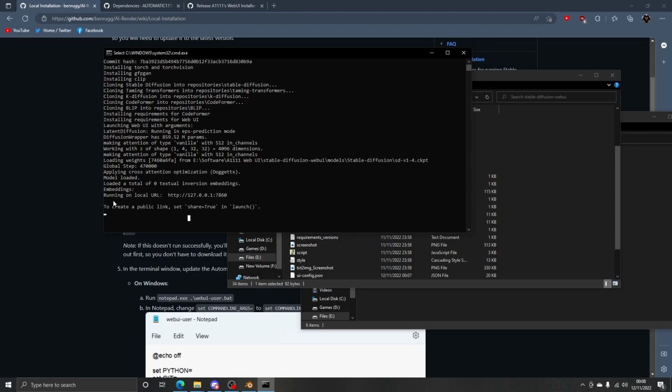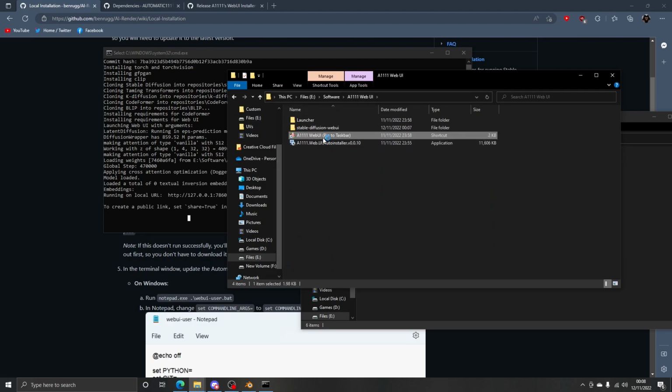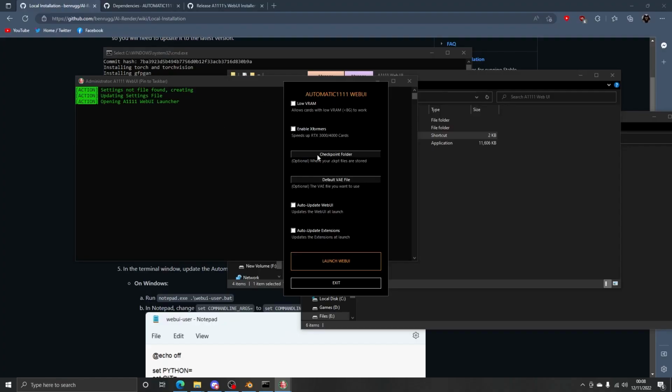So you can see it says running on local URL, but we've also got web UI which we can open from here. So we click on that and allow it to change things. We can see it's come up with some options for us. So this is for graphics cards with quite a lot of video memory. I don't need to select this, but you may need to. And then we've got xformers here, which is for RTX 3000 and 4000 cards. I have got a 3070, so I will enable this, but this will depend on what card you've got.